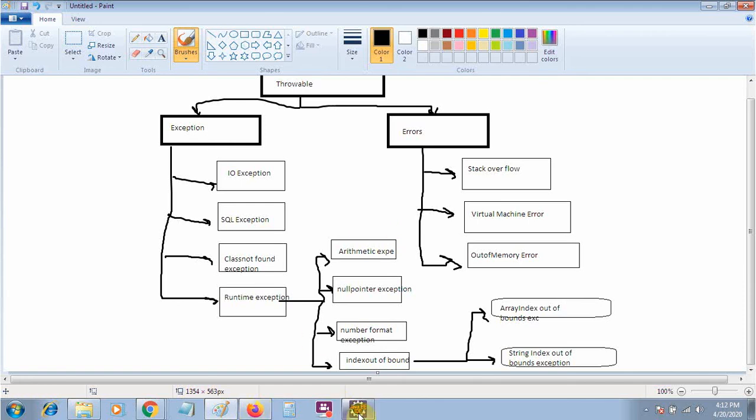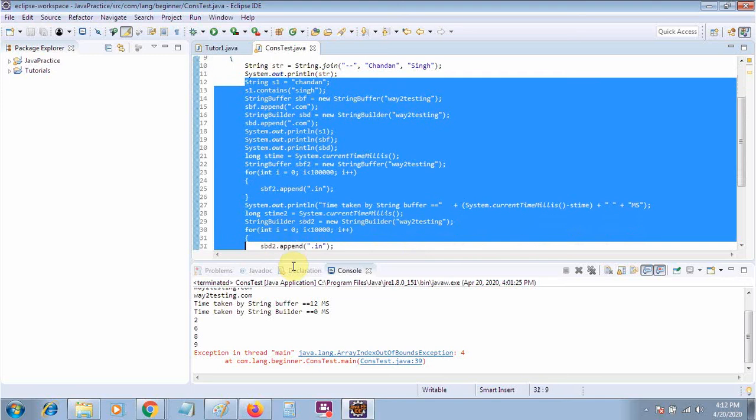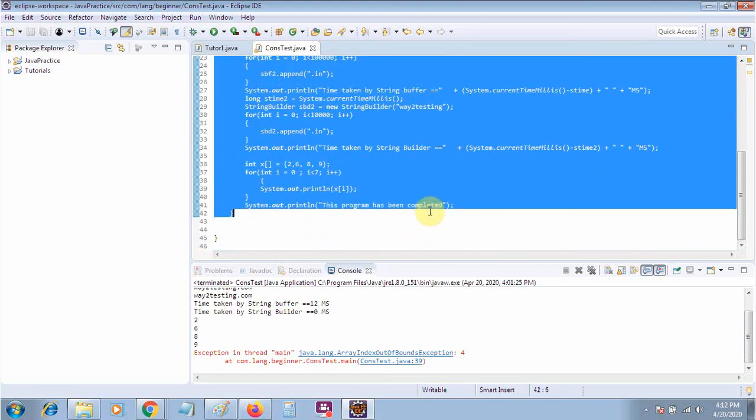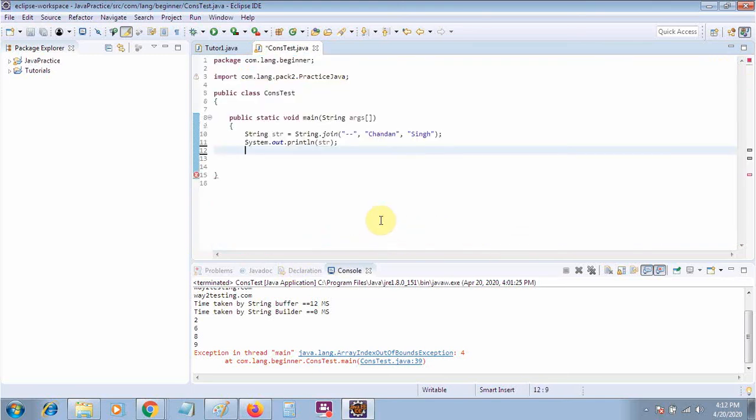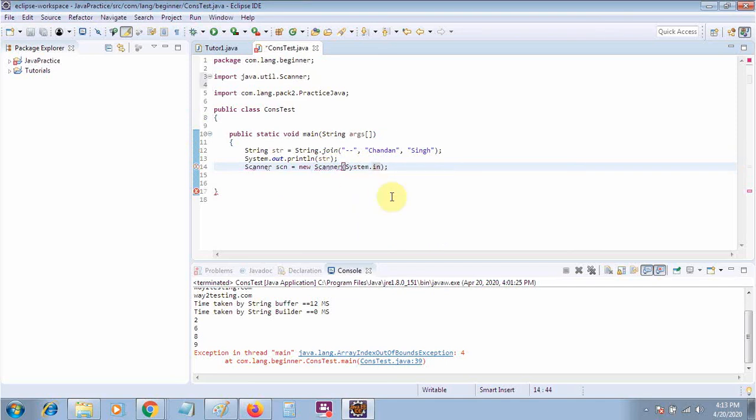Before that, I will introduce one more thing, the Scanner class in Java. So there is a Scanner class, and what it does is take the input from the user. You just need to create the object of your Scanner class, and here you have to pass the value System.in because we are taking the input. Now I have to import the Scanner class, which is available in the java.util package.